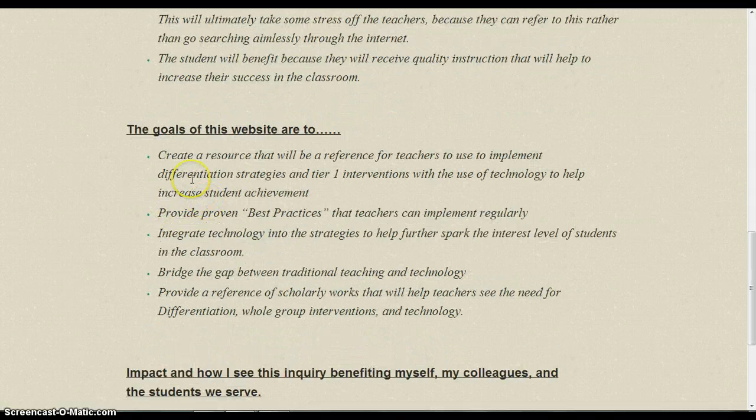The goals, like I said, were to create a reference for teachers to implement differentiation strategies and Tier 1 interventions, and the use of technology to help increase student achievement. It's also to provide proven best practices that teachers can implement regularly, and integrate student technology into strategies that help further spark the interest of the students in the classroom, bridging the gap between traditional teaching and technology.